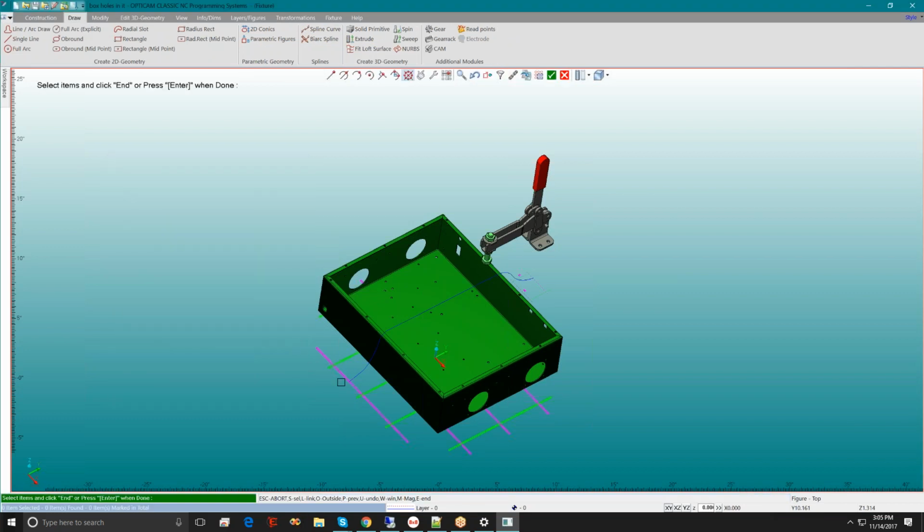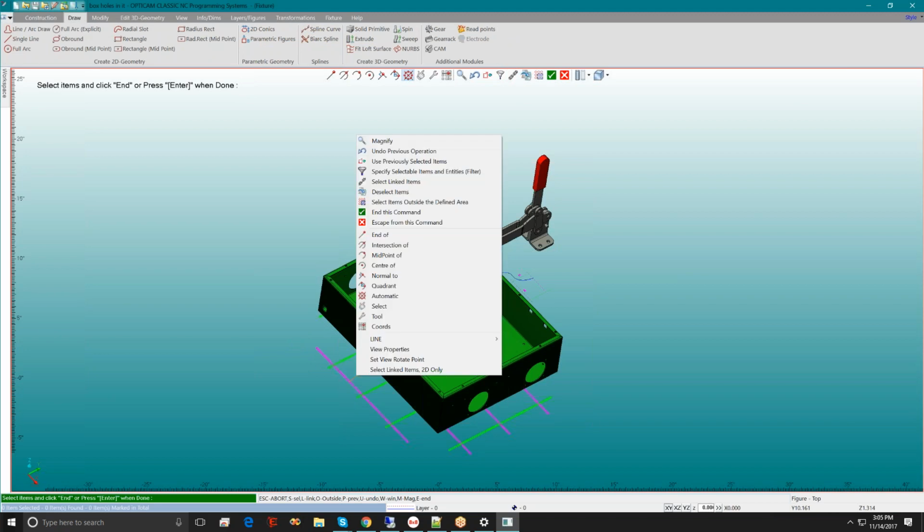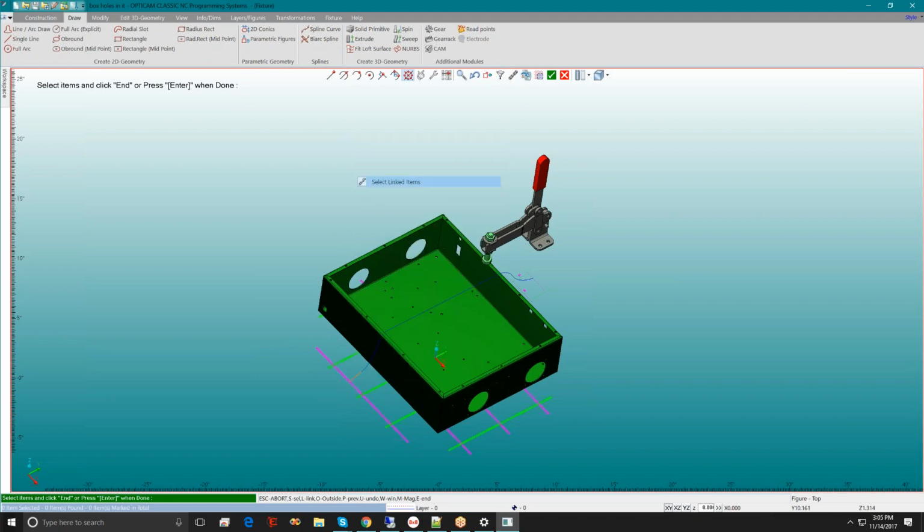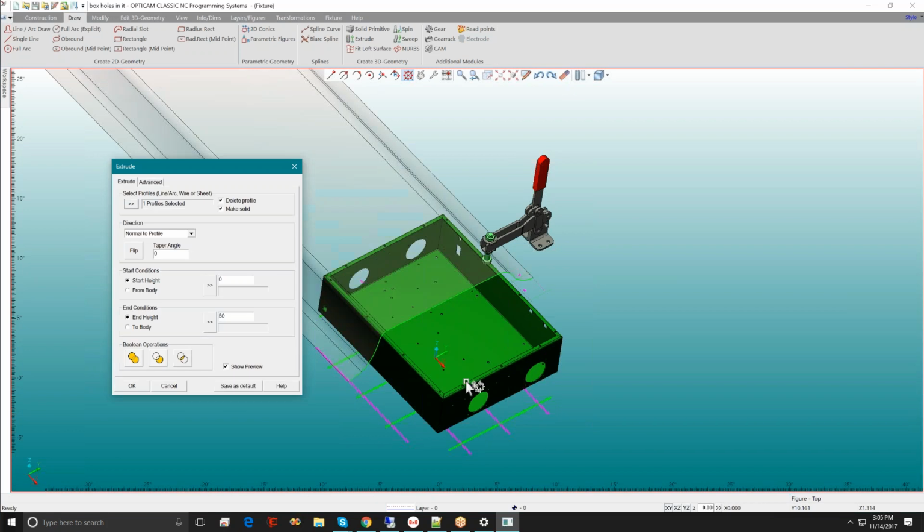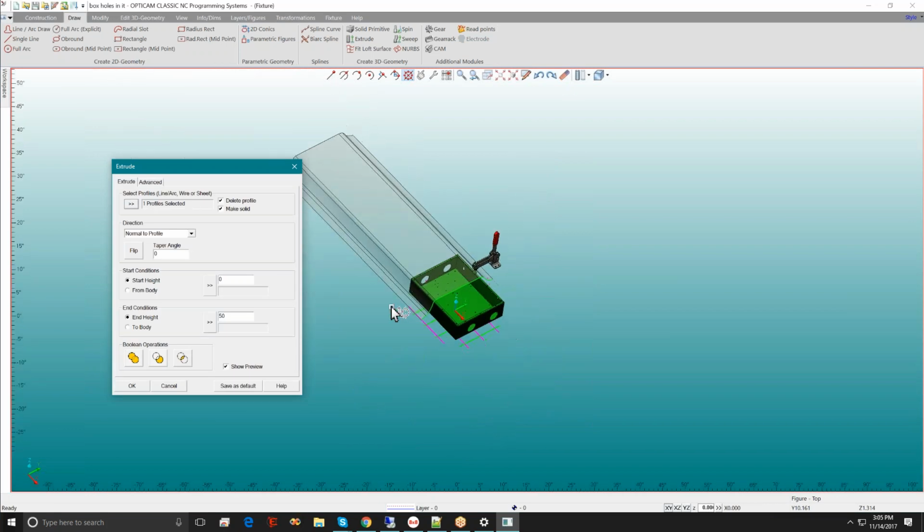So I want to click this. I can just link it. So I could just get my mouse over it, right click, and say linked. It gets them all. Press the enter key. Press the green check. And it's created me this section, right?